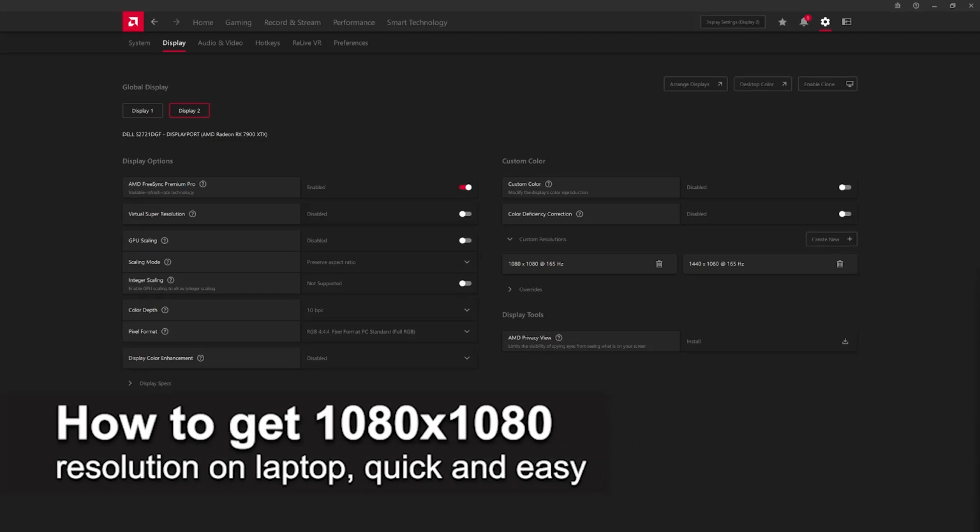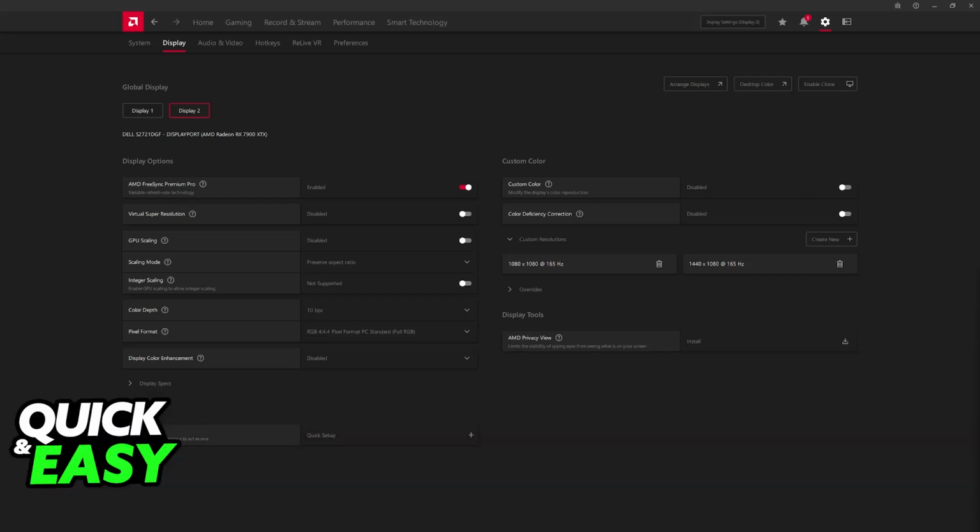In this video, I'm going to teach you how to get 1080 by 1080 resolution on laptop. It's a very easy process, so make sure to follow along. In this video, I'm going to showcase multiple methods to set up custom resolutions on a laptop. You will be able to do 1080 by 1080 or any other custom resolution that you want to use.